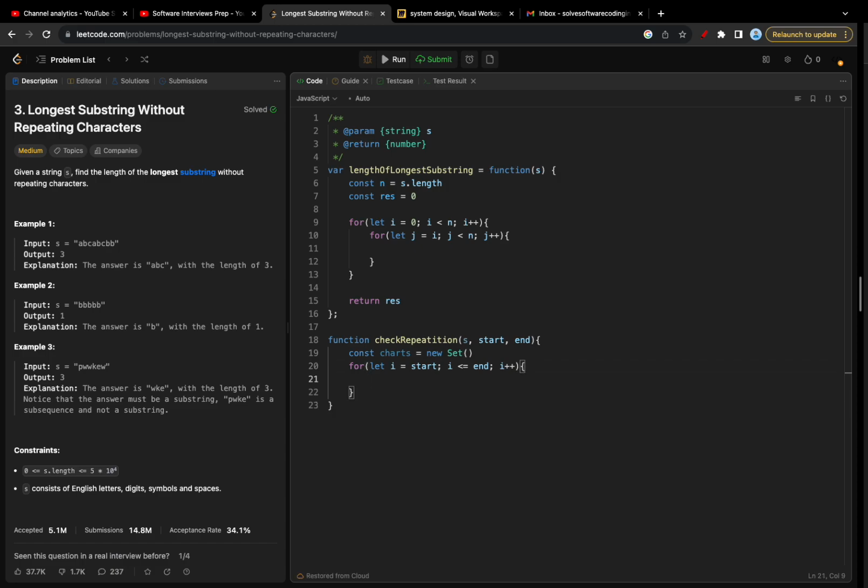Here we have our start and our end. Basically, the start will be i and the end will be j. As I said, first we start with a character, and after that we compare this character with all the other characters. So j will be responsible for moving the pointer across all the other characters to compare them with this character.